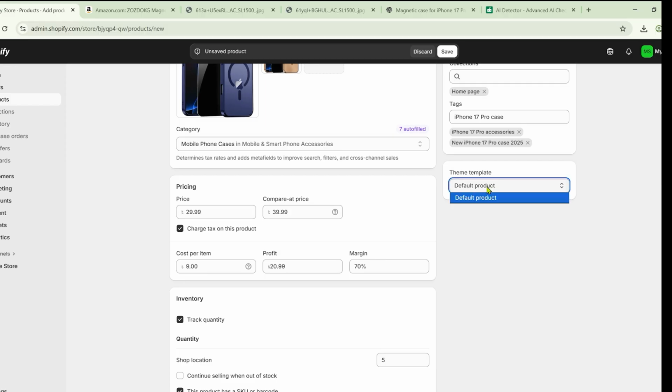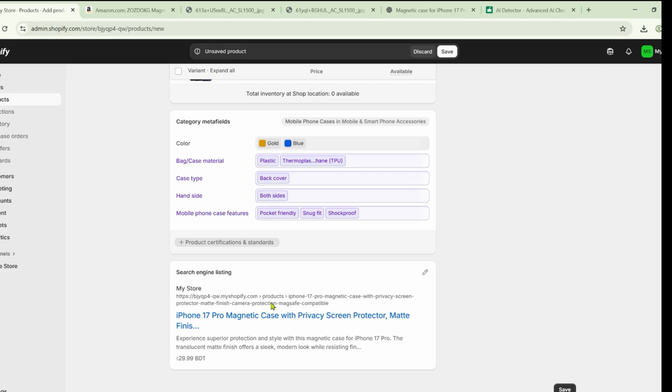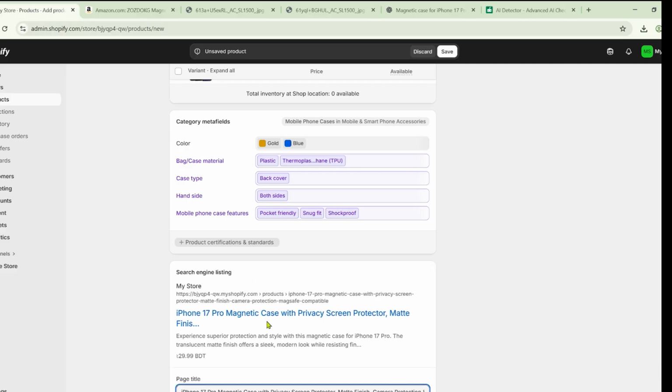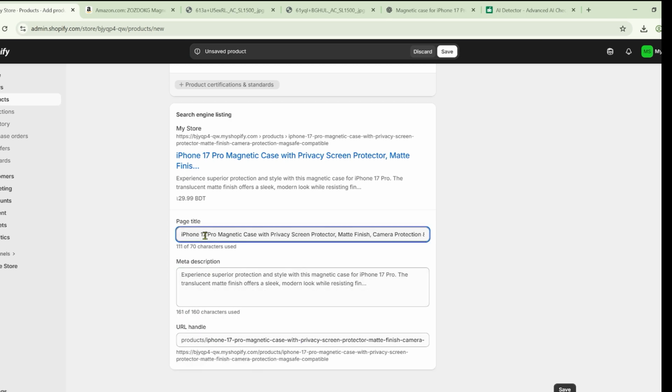Right now you can see theme template default product. On every theme you can create your own version of product design, like how the product page will look. So right now there is only one version. Otherwise, if you created a few others, then you can select any of them. And lastly, you can see the search engine listing. This is very important because otherwise it will be coming from the description. This one is coming from the title, and this one is coming from the title as well. You can see iPhone hyphen, and after every word there will be a hyphen.